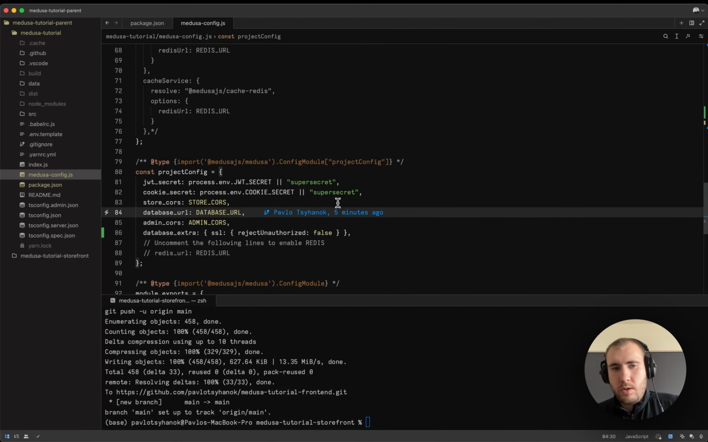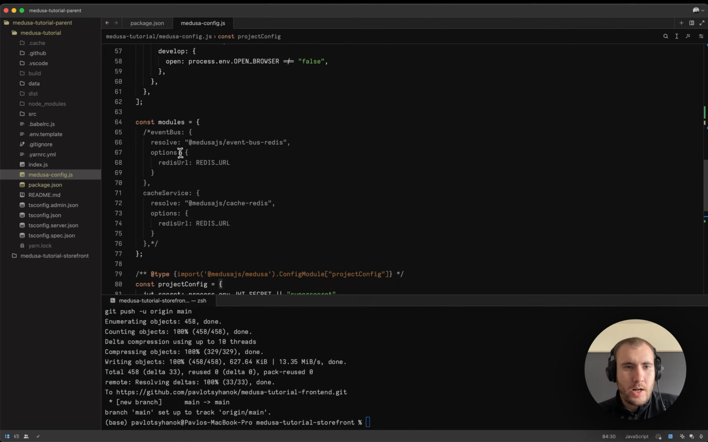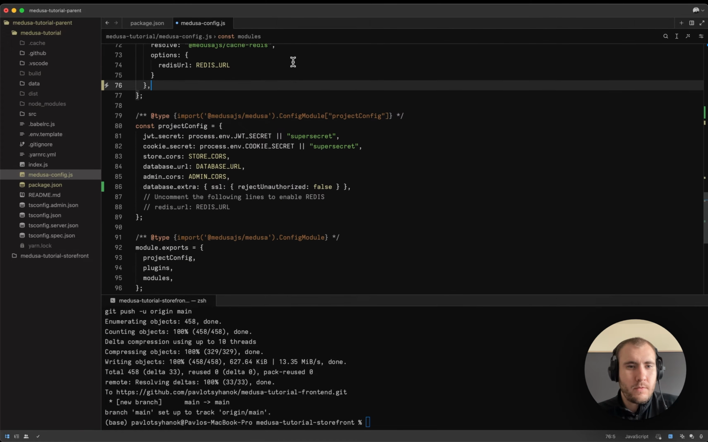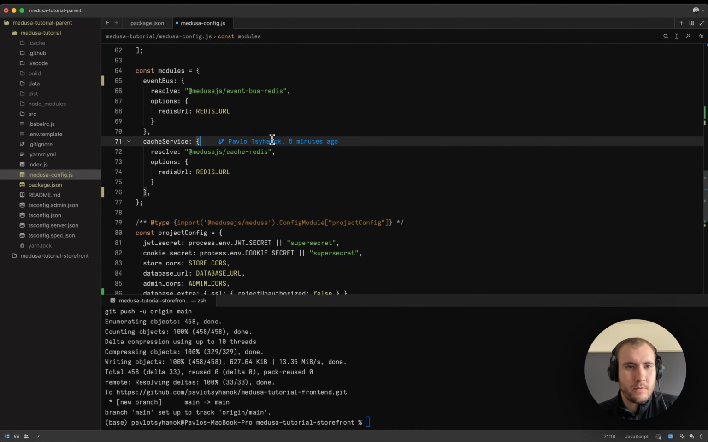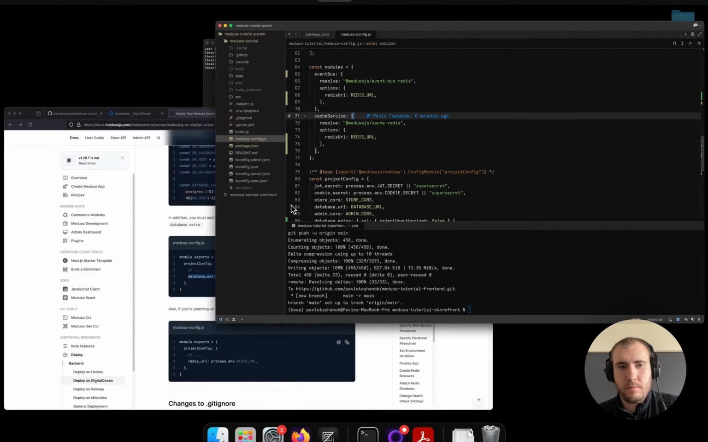We will also be using Redis. So I will uncomment Redis event bus and cache service modules here. And I will also uncomment that line to enable Redis. And I'll save the file.